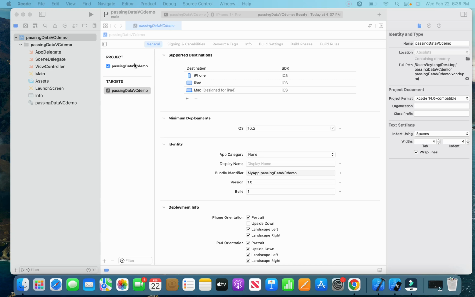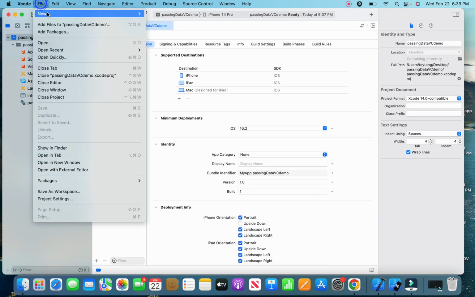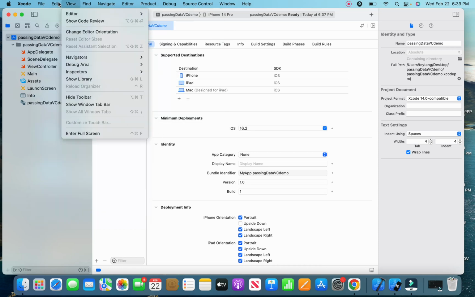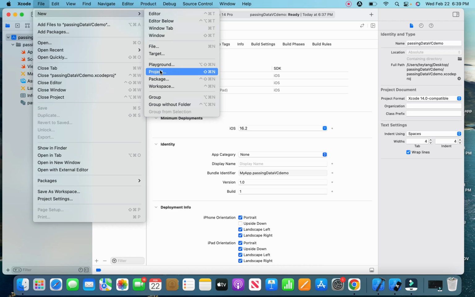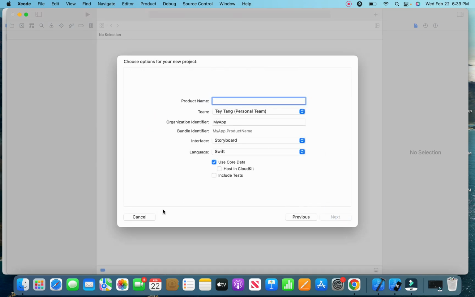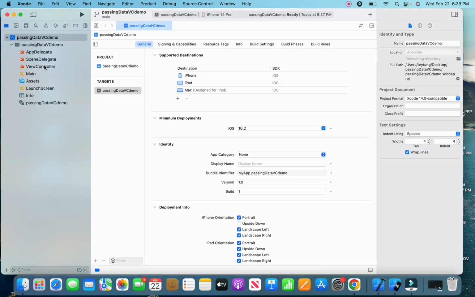Alright, so today I'm going to show you guys how to pass data between different view controllers. First, just create a simple app. Do File, New Project, or just open your Xcode and name it whatever you want. I just like saying a simple app, then press next and name it whatever you want. So then you should get something like this here.